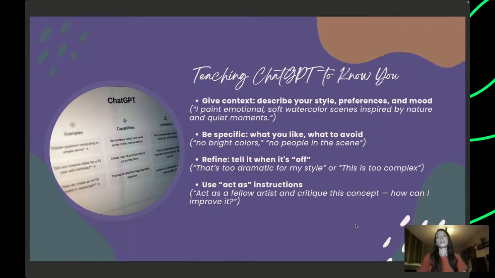You can not only tell it what you like, but also what you don't like. So for example, you can say no bright colors, or no people in the scene, no animals, or whatever it is that you want to avoid. You can always refine the answers by telling it when it's off. For example, that's too dramatic for me, or this is too complex, make it more simplified.